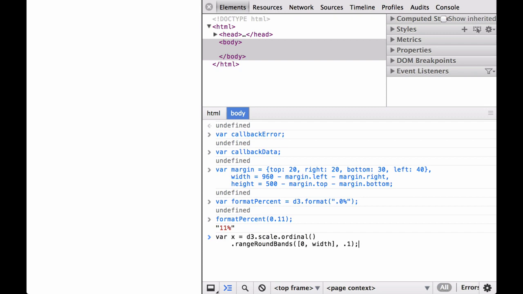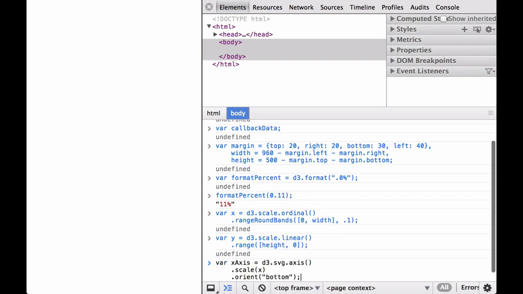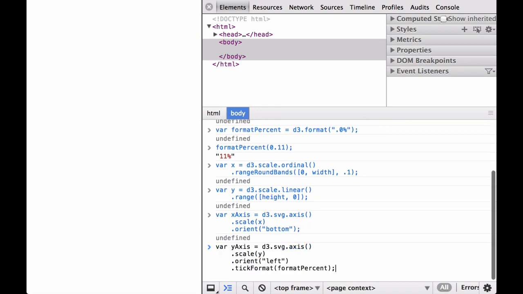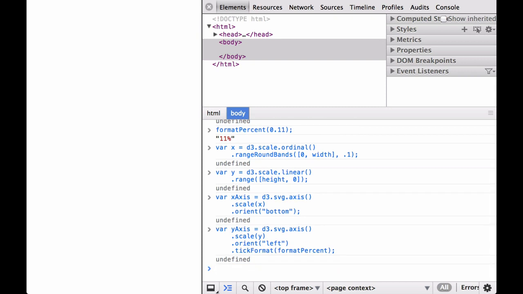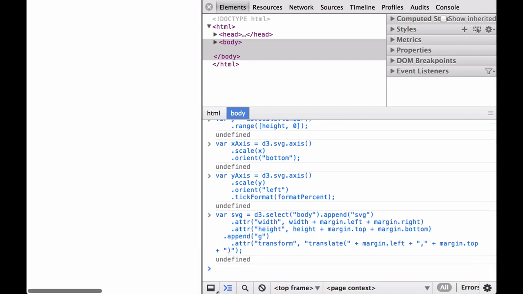Next, define the x ordinal scaling function as well as the range round bands with padding. Next, define the y scaling function as well as the range of the function. Remember to pay attention to the fact that the range has height first and then 0. Next, define the x-axis function and provide it with a scale and orientation. Next, define the y-axis function and provide it with a scale and orientation as well as the tick formatting function. Next, define the SVG container and the inner drawing space.